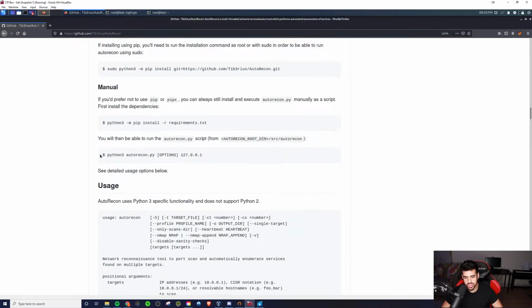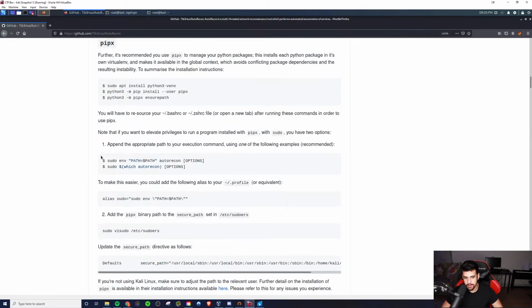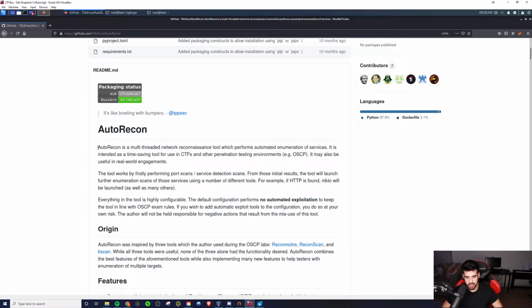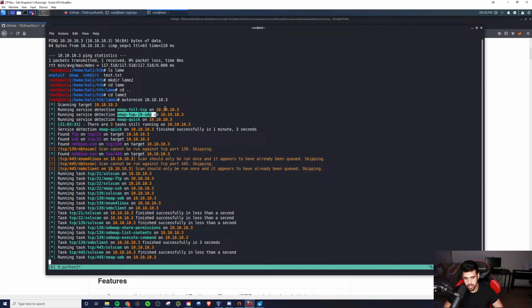The nice thing about this tool is it was written specifically for OSCP. So that is really nice, right? If you read the README file here, it says that it is intended as a time-saving tool for use in CTFs and other penetration testing environments, e.g. OSCP. May also be useful in real-world engagements. Yeah, I could see how that would be the case.